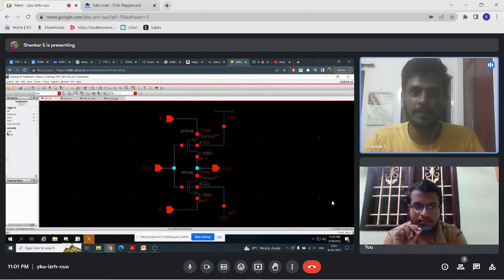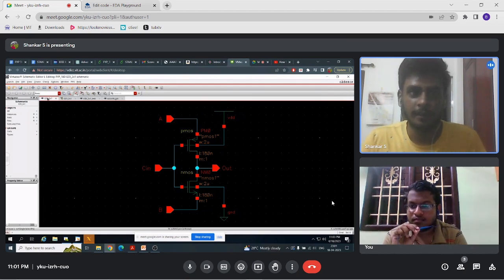As you can see, this is the tool that we are using. It is Cadence Virtuoso. Just as an example, I have taken a GDI 2 cross 1 mux. This acts as a 2-to-1 multiplexer. A and B are inputs and C is the select line. So this configuration acts as a 2-to-1 multiplexer.